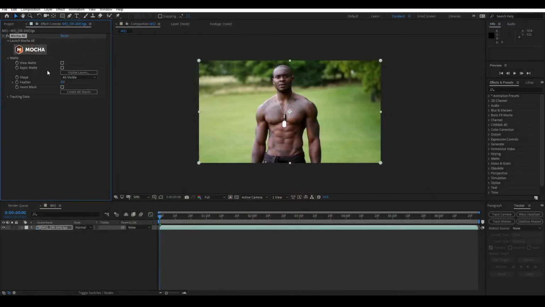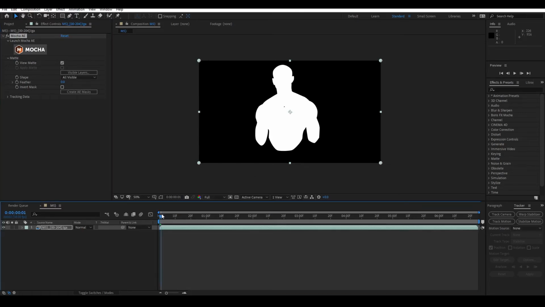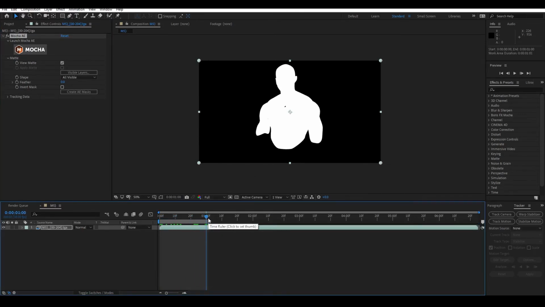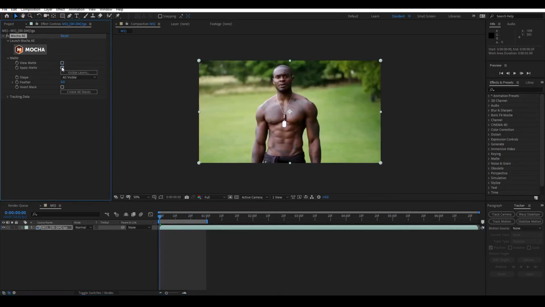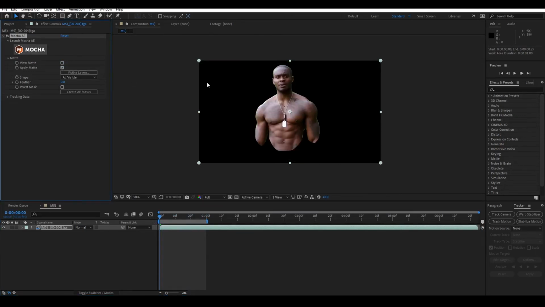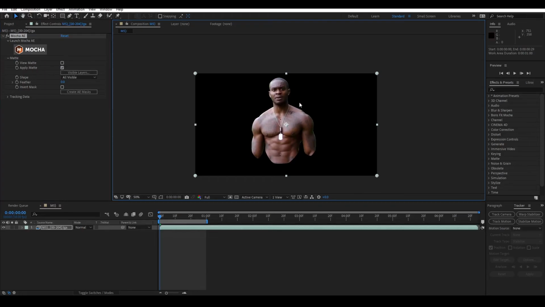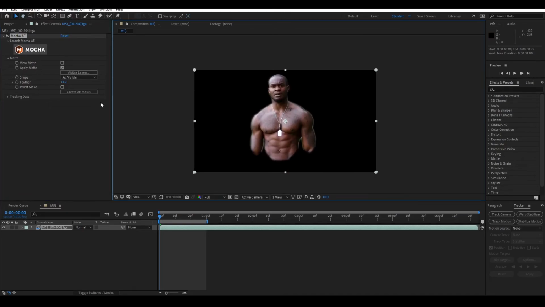Over here, we'll see there's an option called View Matte and Apply Matte. What does this mean? View Matte will show you the alpha of the body which you had done. Like I had done only the 1 second roto, so I will just crop it like this. Now, if I just click over here, apply matte, then you will get to see the rotoscopy. And with the help of feather, I can give a bit of feather on the edges like this. But I will just not do this.